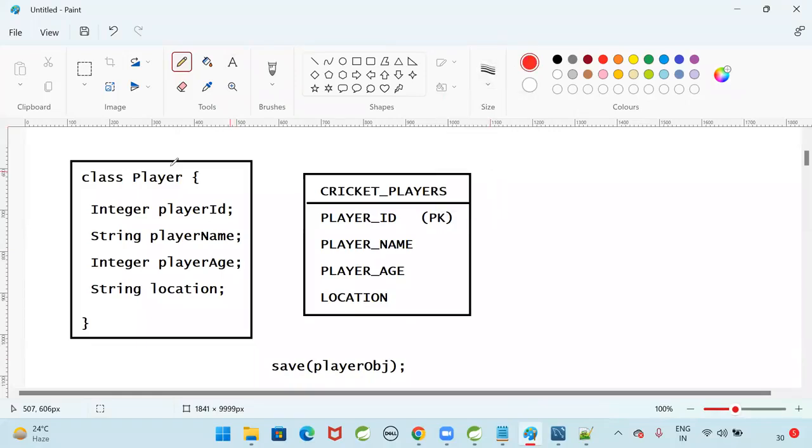So now here, player is a class. The player class will be mapped to the cricket players table. The player ID variable will be mapped to the player ID column. The player name variable will be mapped to the player name column. The player age variable will be mapped to the player age column. The location variable will be mapped to the location column in the table.